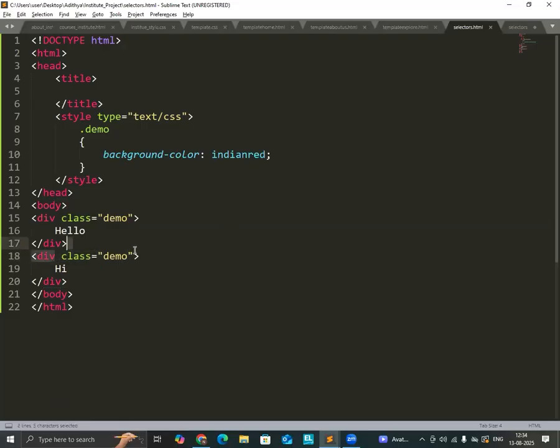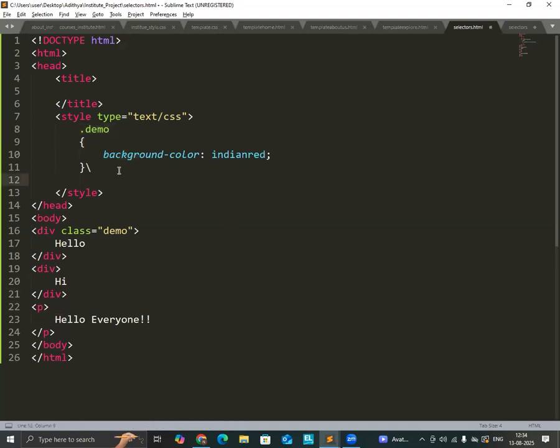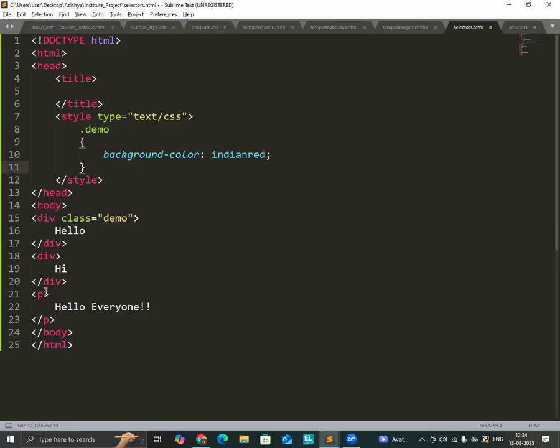Okay, so now what is happening? First div I want the background color should be Indian red. Suppose I'm going with one paragraph tag now after the div. Here I'm taking hello everyone, another text I'm using. So now what is my requirement? For this paragraph also I want this color only. You can take a separate class name or separate ID name for the paragraph and use it again, but here you can use the same class name also. Demo you give, save and refresh, see, like this.